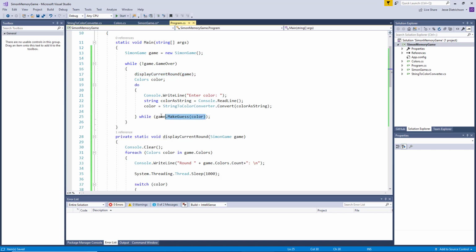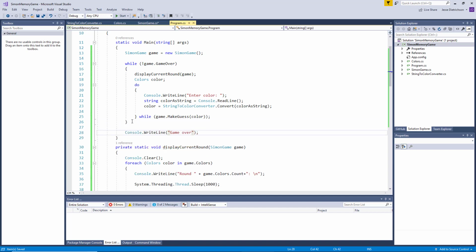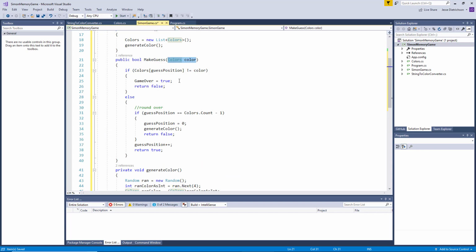Eventually, this will return false. And it could return false in 2 situations. It could say if you made the wrong guess, or if the round's over. So if this returns false for the round's over, but it was the correct guess, this loop breaks out. It comes to this outer loop and it says, is the game over? And it goes, no, the game's not over. It's still going. Display the next round. However, if this returned false and the game was over, it would come here and say, no, the game is over. And then it would break out of that loop. And then we'll say game over here. Remember, in the make guess method, we mark game over to true when they make the wrong guess.